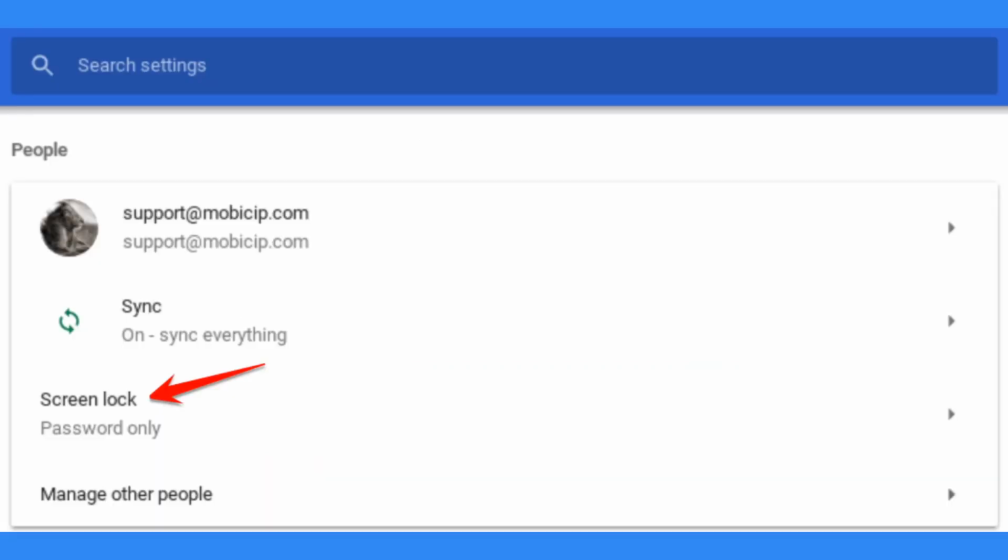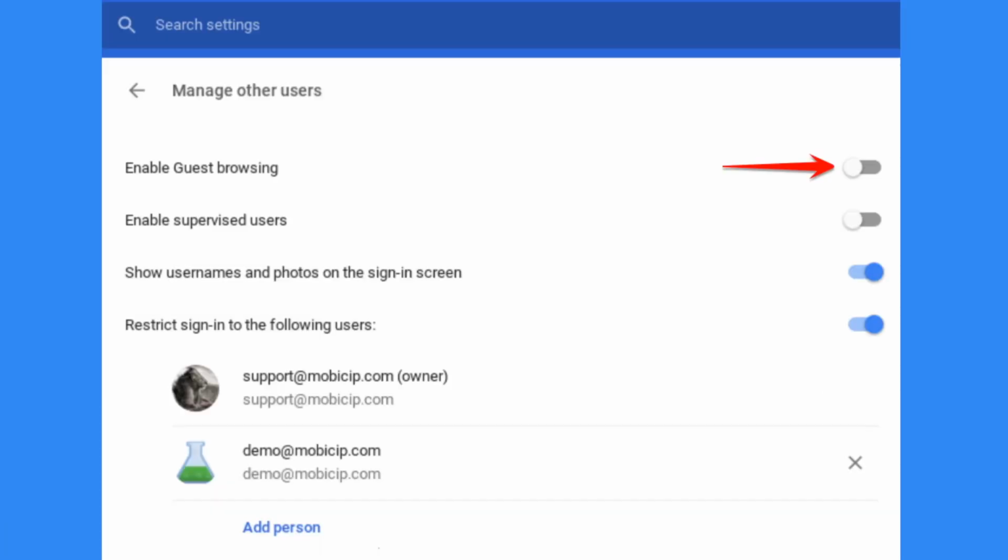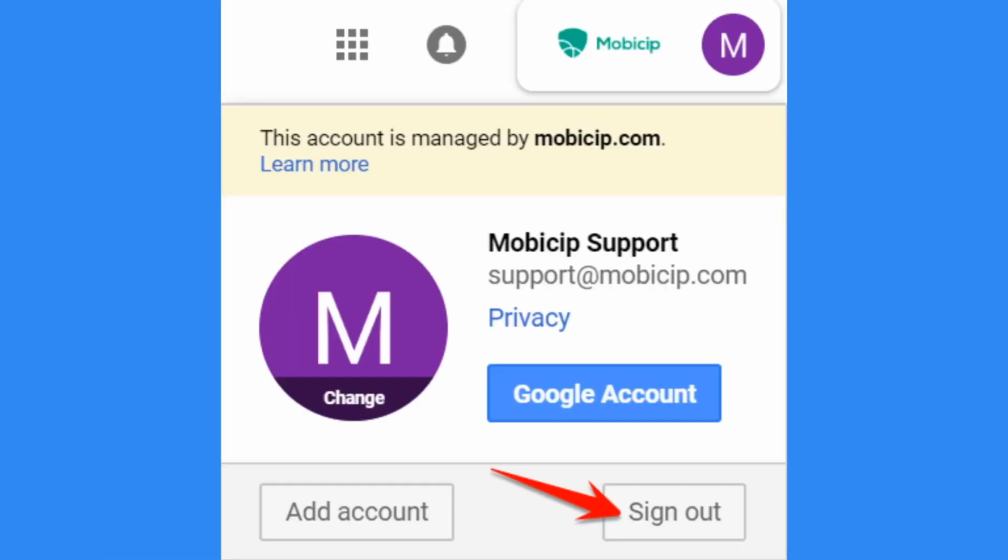Open Chrome and Settings. Under People, enable Screen Lock. Click on Manage Other Accounts and disable Guest Mode. Add the Google accounts you wish to allow on the Chromebook, for instance, your son or daughter's Gmail account. Log out of the owner account.